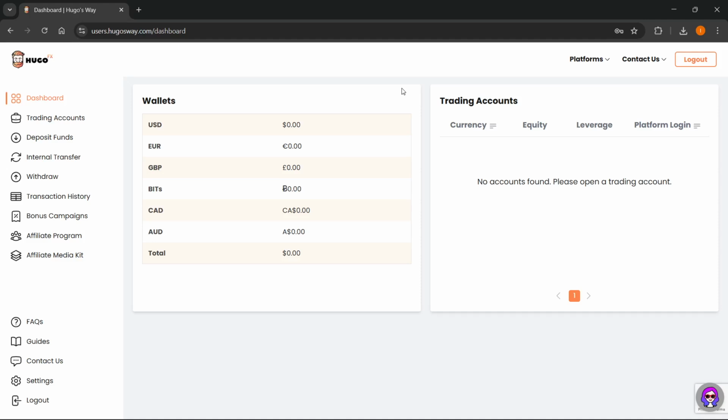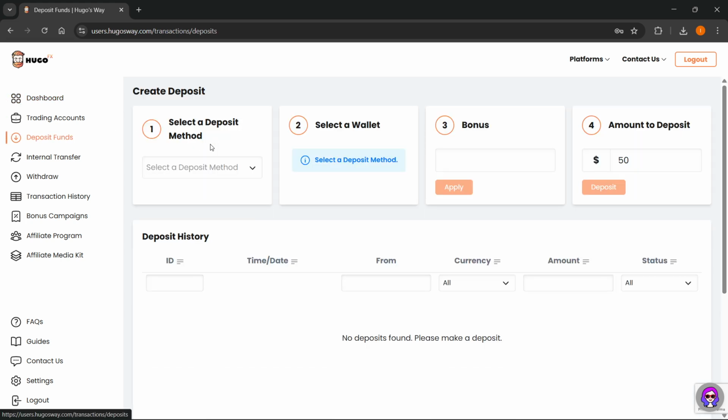In this video, I'm going to show you how to deposit money in HugosWay using Bitcoin. Now, the first thing you have to do here inside your dashboard, you want to go to the Deposit Funds tab, and then here you want to select a deposit method. So for me over here, of course, we're going to choose Bitcoin because that's the title of this video.